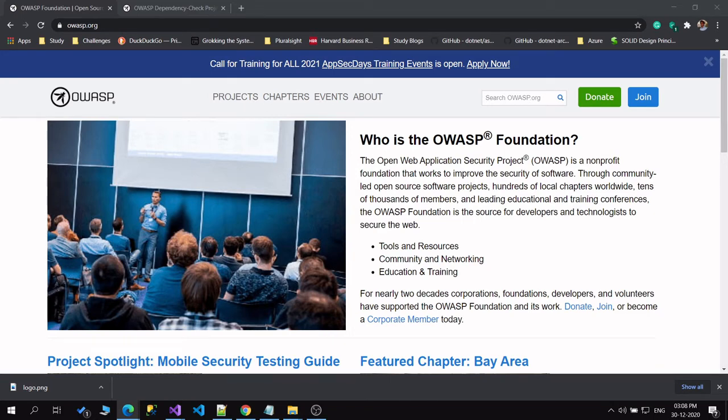It is an open community dedicated to enabling organizations to develop, purchase, and maintain applications and APIs that can be trusted. One of OWASP's core principles is that all their material be freely available and easily accessible on their website, making it possible for anyone to improve their own web application security. The material they offer includes documentation, tools, videos, and forums. It is a group of security experts and many developers working together to help other organizations improve their security as well.